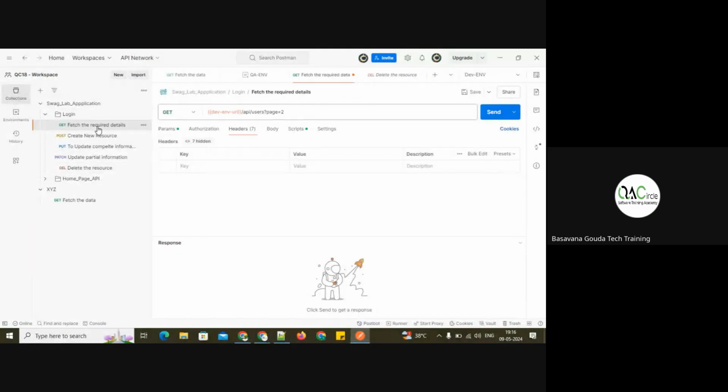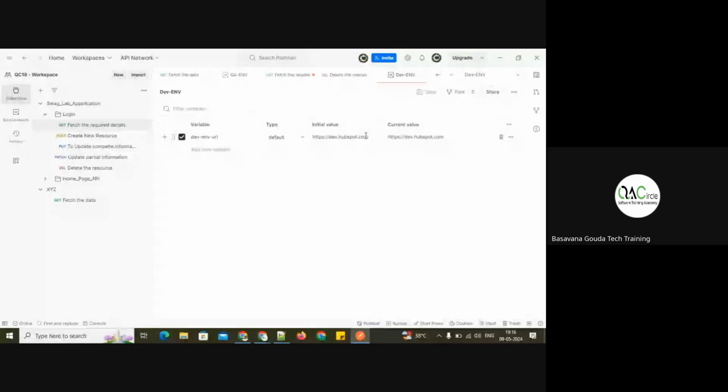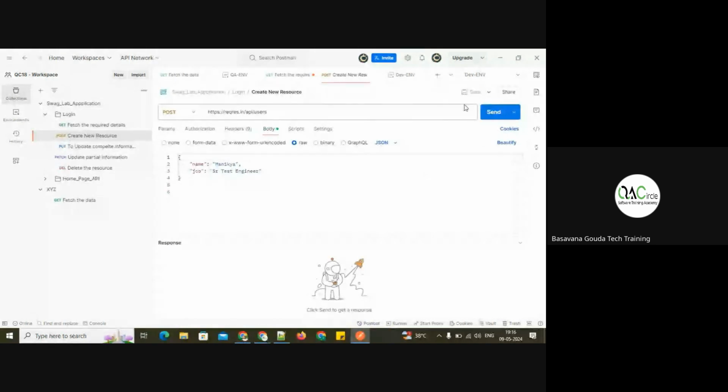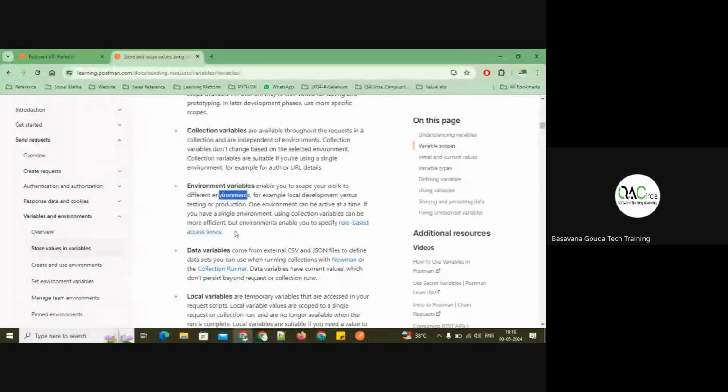Instead of that, if you do the parameterization, if the developer makes a change to the URL, you just have to go here and change this URL. If you change this URL, it automatically gets updated in all the requests. If you have 100 requests, you don't have to edit manually. If you just change it here, it becomes applicable to every request and response. That is the reason we go for environment variables. Clear now?